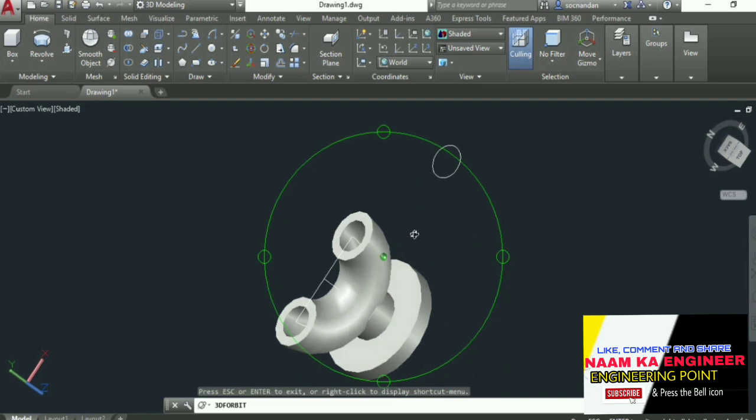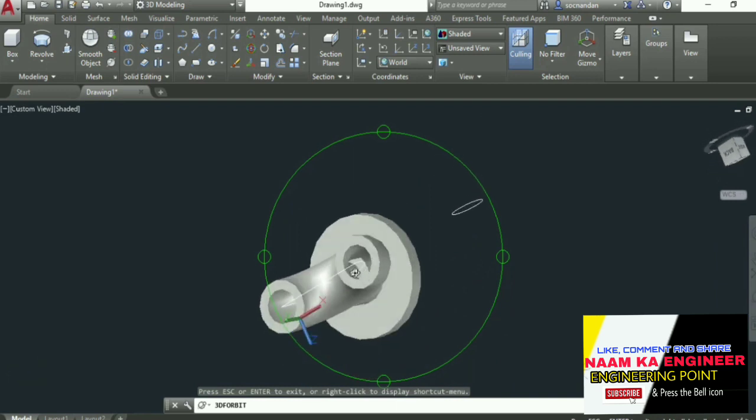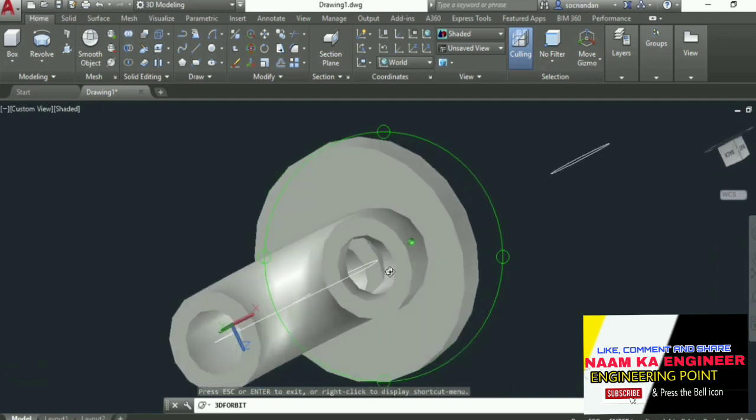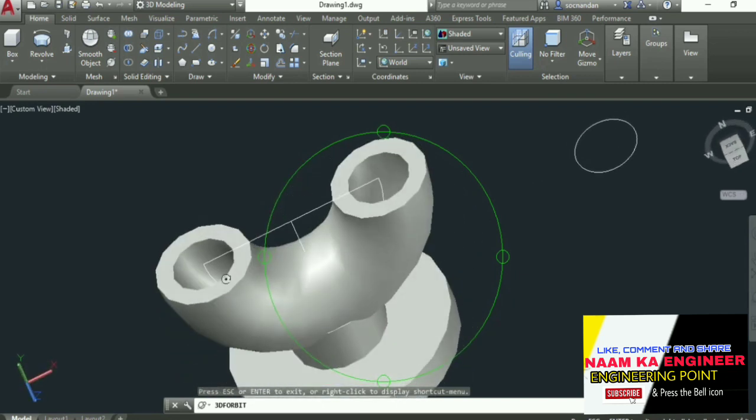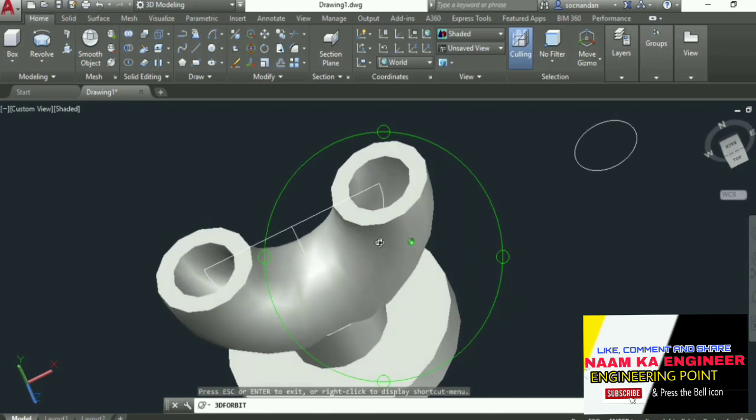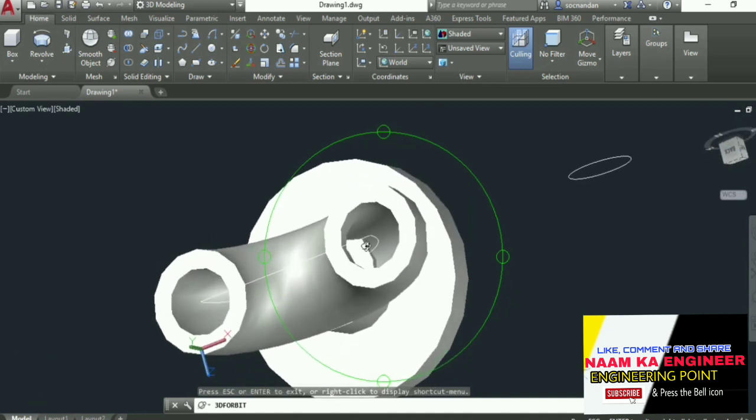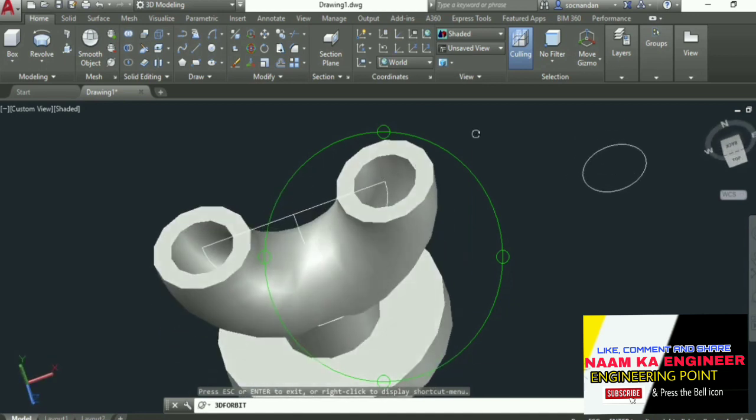Now if you look closely inside the solid, you'll see that we have some extra geometries which are obviously not required. The pipe shape should be completely clean. Now in order to clean that, we need to trim that extra geometry.